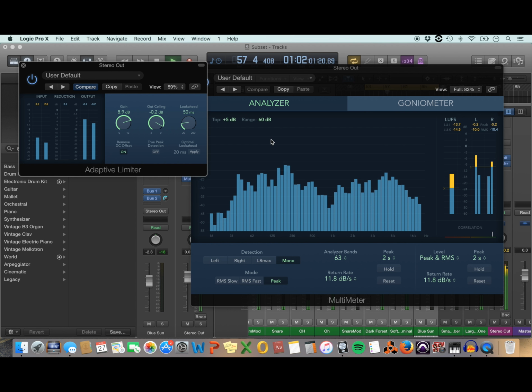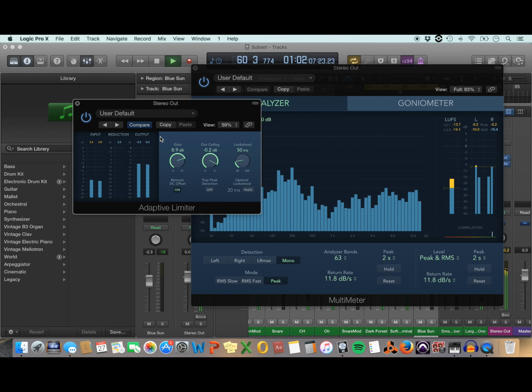Now we have a commercial quality, competitive level that is as loud as it can possibly be without causing distortion within the average stereo speaker system.